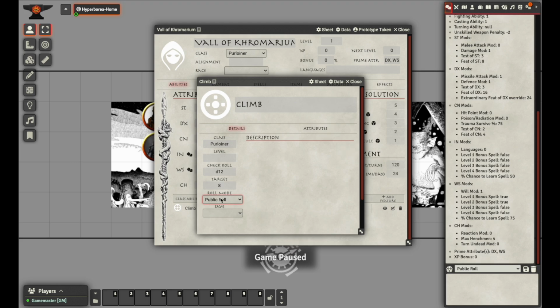If I leave that alone, it's going to default to a public roll anyway. Sometimes you want, like, check for secret doors or something, you might want the blind GM roll selection, but public roll is your default option. And with that, that's enough.